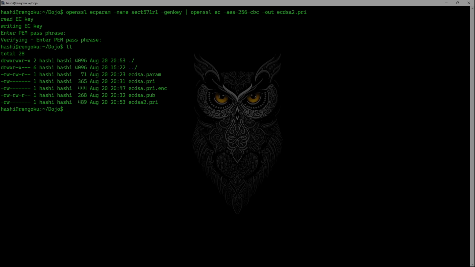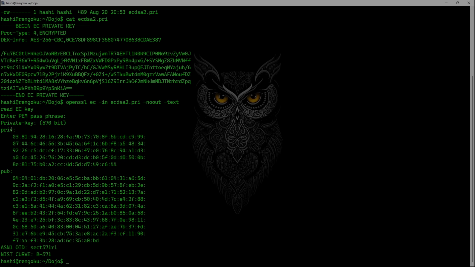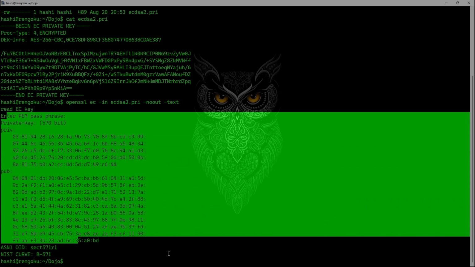I've entered the password. And here's ECDSA2.pri. Let's do cat on ECDSA2.pri. And this is the encrypted ECDSA private key. If I want to examine this file, I can run the command openssl ec -in ECDSA2.pri -noout -text, and it's asking me to enter the password. So I'll enter the password and I see the output for the private key.